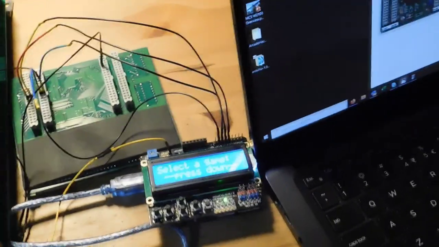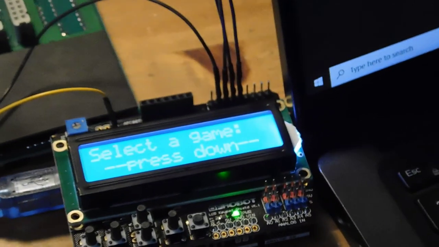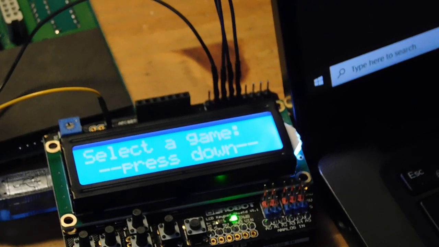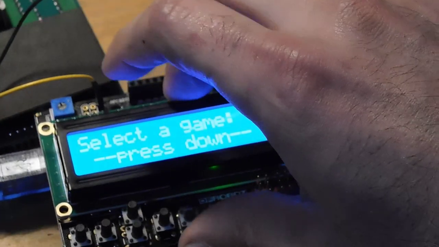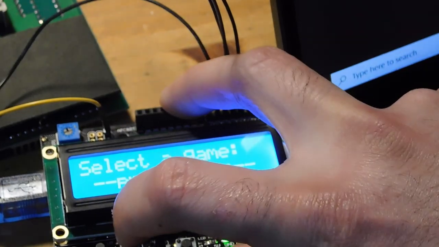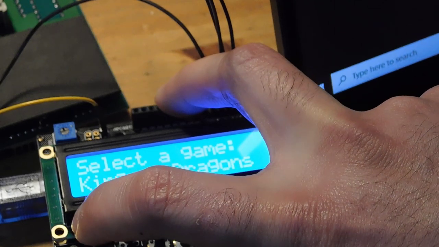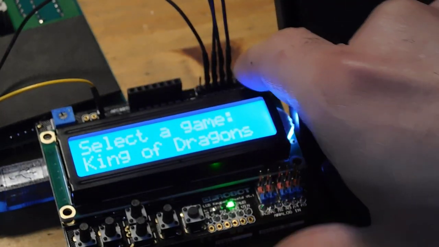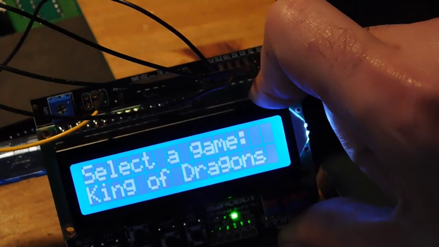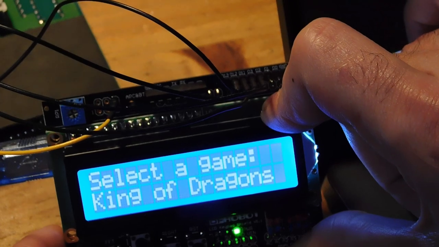Let's see if I can get the image a little clearer for you guys. There we go. So as you can probably see, I have to now pick which game to program. So I'm going to go ahead and we're going to just go up. And this is King of Dragons. And hopefully that's visible on screen. There we go. So it says select a game, King of Dragons. Now I'm going to hit the select button, and here we go.